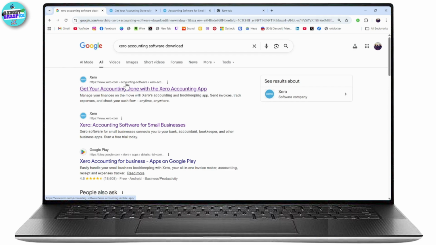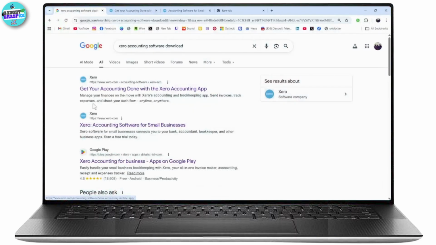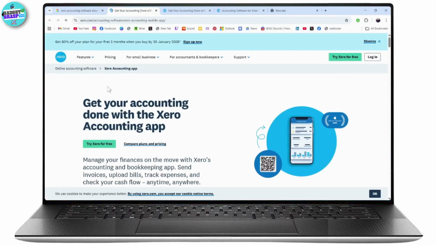However, Xero also offers companion mobile apps for Apple iOS or Google Play Store. You can just simply go and download from their respective app stores. That is either the App Store or the Google Play Store. So in order to use Xero accounting software, you can go with the application, or you can just simply go with the official website and use the web version.